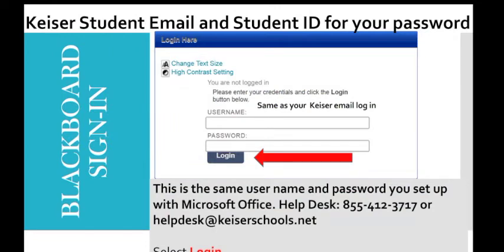To log in, you're going to enter your student email address. So that's your first initial dot last name at student.keiseruniversity.edu, and the same password that you use for your email and your student portal. It should be your student ID number, but if you did change it when you logged into your email, you're going to use whatever password you changed it to.